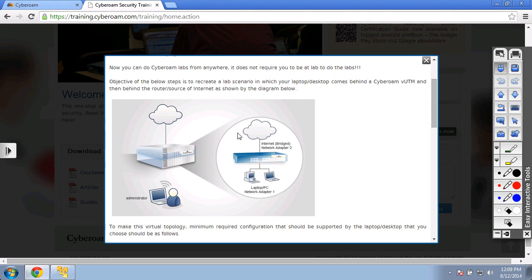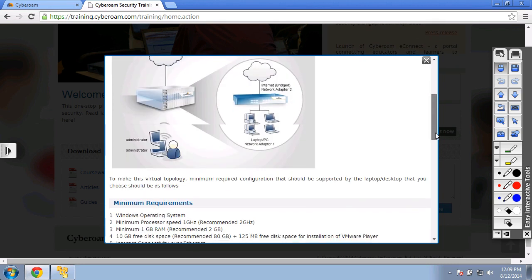So what we'll be doing is bridging the physical NIC with the WAN port of the virtual UTM, and we'll put the other adapter behind Cyberoam for that particular laptop, so that this laptop goes online through the Cyberoam. To make this virtual topology, you need to have minimum configurations.